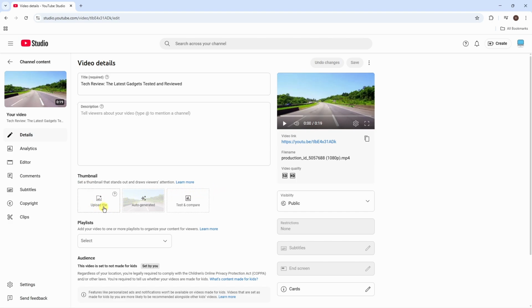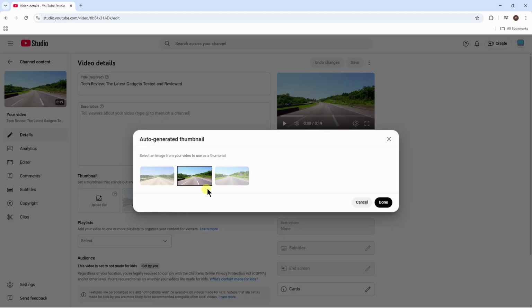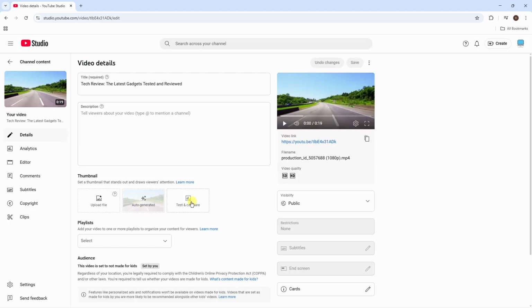So you have three options for that. Either you can upload your own file, or you can click on the auto generated one and they'll give you random frames from your video, and you can choose the frame which you would love to use as a thumbnail and click on Done. So that's the second way. And the third way is, if you're the guy who wanna experiment with thumbnails, if you have multiple thumbnails for a single video, then you can use this option. Here they'll allow you to upload 3 thumbnails. YouTube will test one by one and figure out the best thumbnail for your video. But the option which is used by people more often is this one, Upload file.